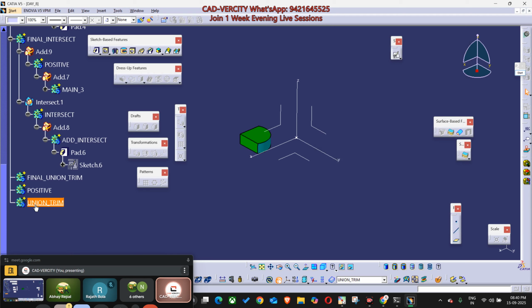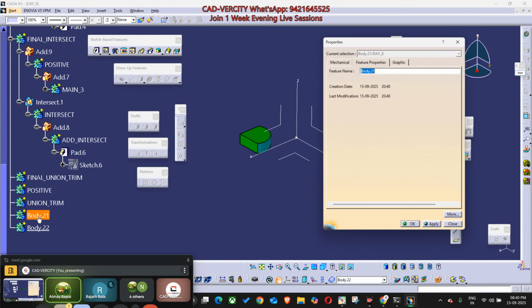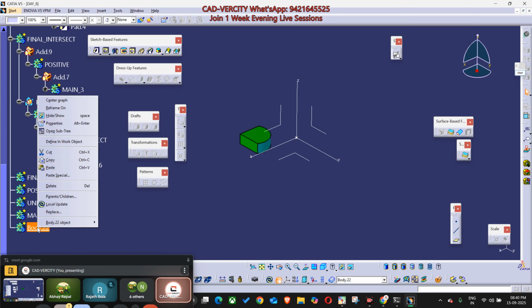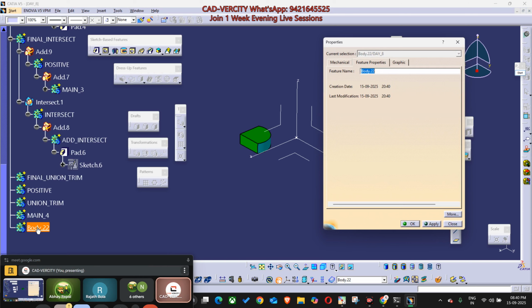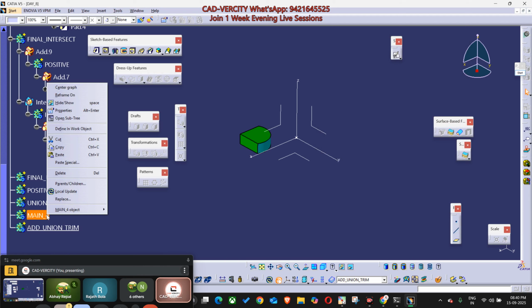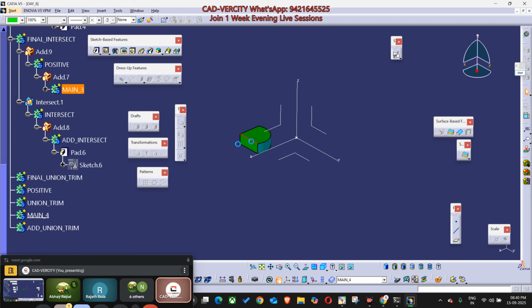Again, we will take two bodies, Alt I B. This will be main underscore 4, and this will be for union trim. Okay, we will say add just for your learning purpose. Now again, we will define final for define. Let's hide this one.